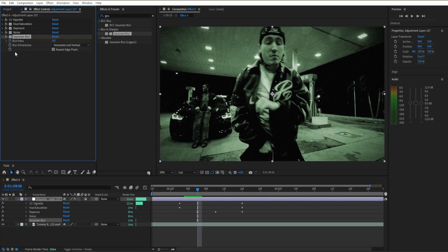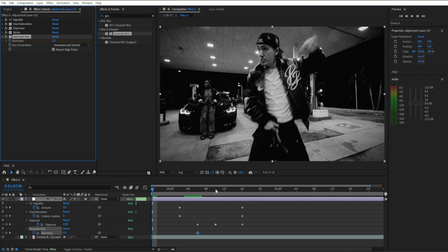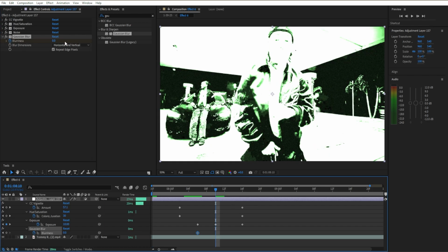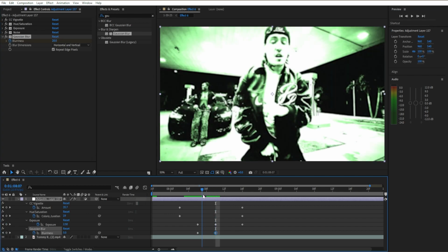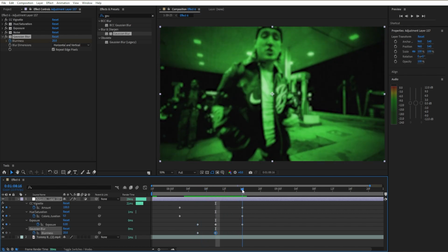So we're going to start off at 0 and create our keyframe. Go right here, and we're going to put our blurriness all the way up to around 20. So you just want a full blur effect right here. Then go all the way right here, and we're going to put it all the way down to 0 once again.